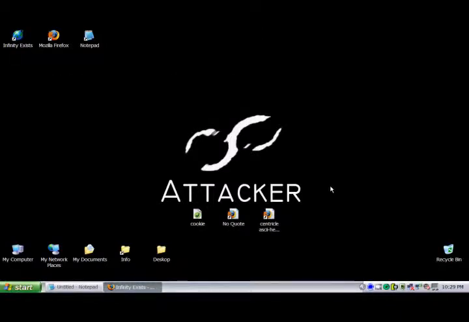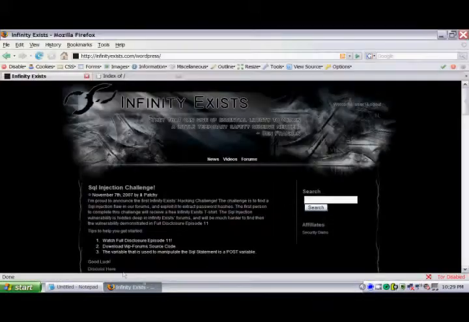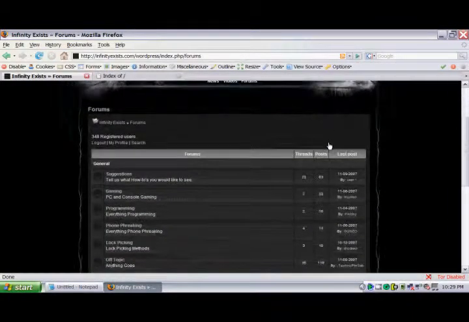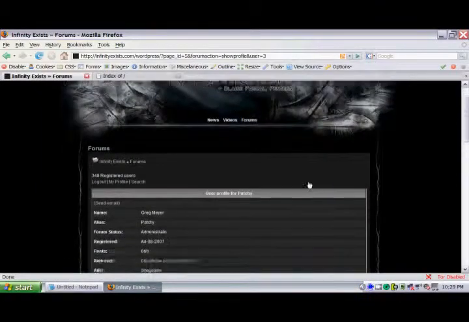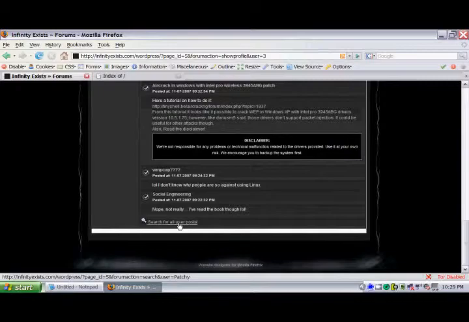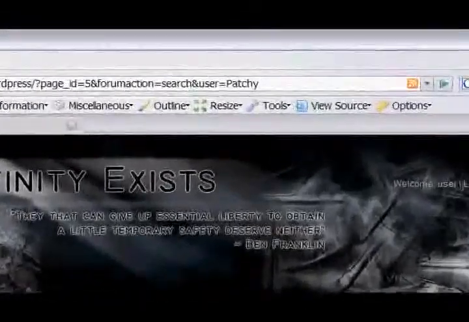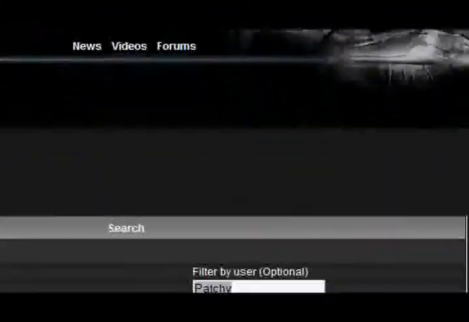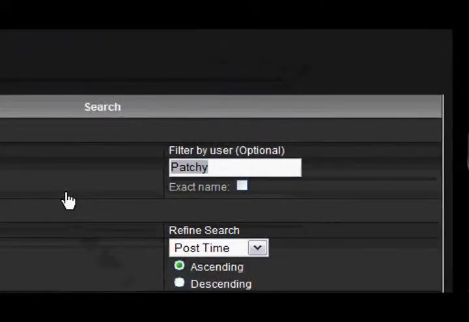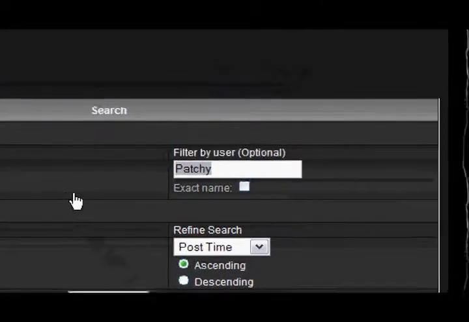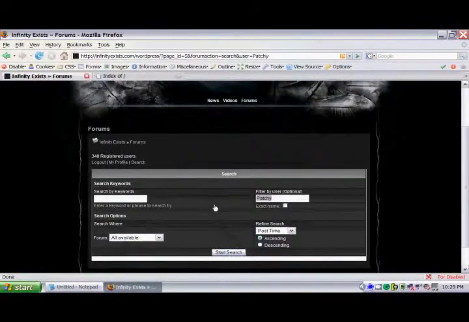When looking for a non-persistent cross-site scripting flaw on a website, you want to find some place where user input is directly outputted or reflected on the next web page. If you go to InfinityZis.com's forums and go to the user profiles, at the very bottom there's an option to search for all user posts. If you click on that link, you'll notice in the URL it says user equals Patchy, or whatever user you select. And then you'll notice on the website it says filtered by user Patchy, or whatever user you put in. So there's a possibility that this website is vulnerable to non-persistent cross-site scripting.